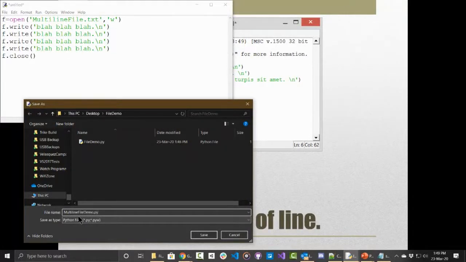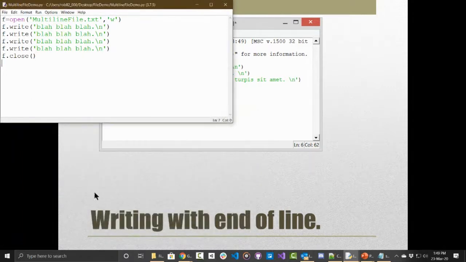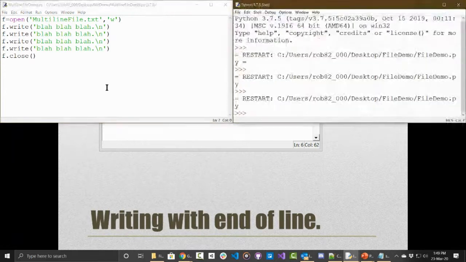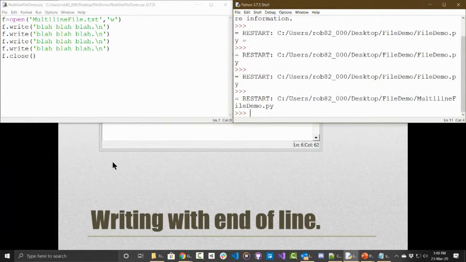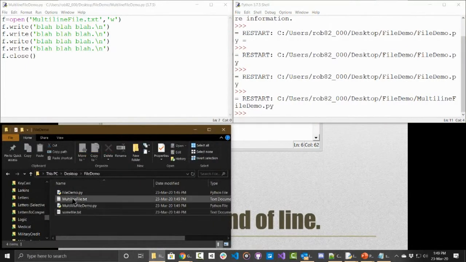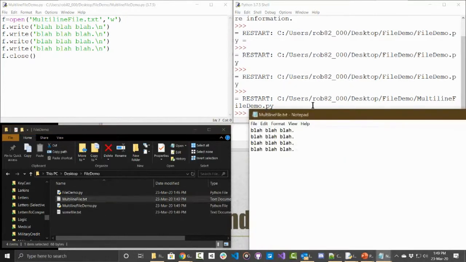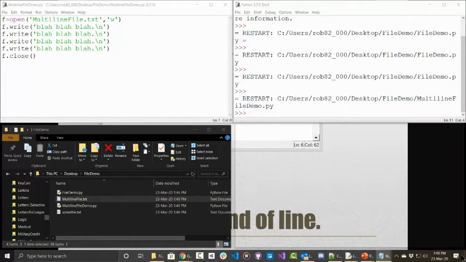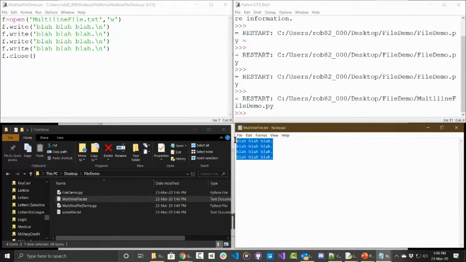Let's call it multi-line file demo.py. And then I'll run that. And if I look, I can see multi-line file.txt is created, and I have 4 lines with carriage returns on them. Does that work for everyone?